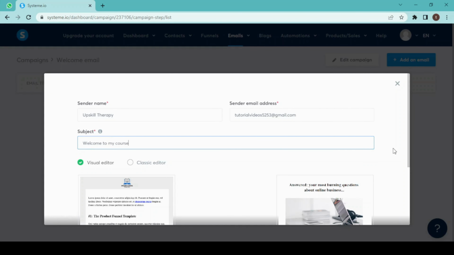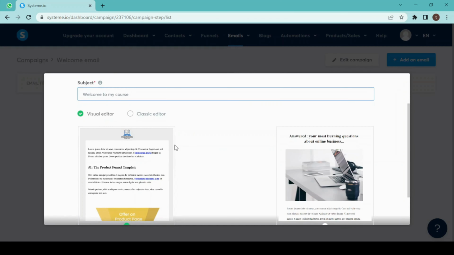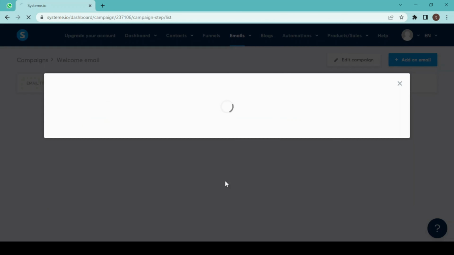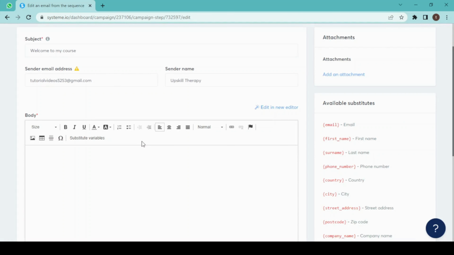And then we have two options for our email, a visual editor or a classic editor. So I am choosing classic editor for now, and then create. So we'll be writing our email here, and we can also add an image, a table, and we can also embed a link to this email.